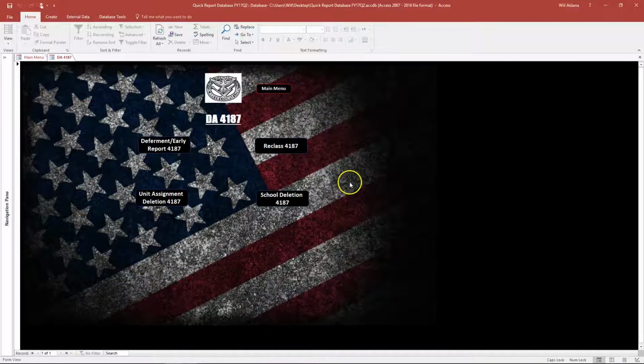4187s. This is one that's used a lot. So let's say you're a soldier who wants to do an early report, 4187 or deferment or unit deletion, or assignment deletion, and maybe you just got a new computer and you don't have the template.